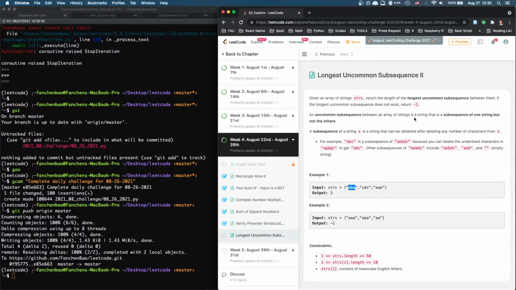An uncommon subsequence between an array of strings is a string that is a subsequence of one string, but not the other. So what we're trying to find is the longest subsequence that is uncommon. It's a subsequence of just one string, but it's not a subsequence of all the other strings. So that is the target we want to find. And we cannot find one here because any subsequence of any string is the subsequence of another string.